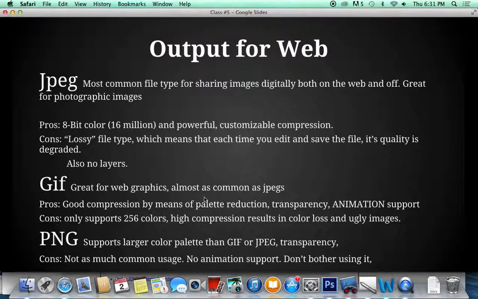So the GIF, or the GIF, depending on your choice, I say GIF because of the peanut butter, I guess. GIF is great for web graphics. You'll see it almost as frequently as JPEGs, more in the cases of web graphics rather than photography. Images with a few colors will usually be GIFs if they're not PNGs.